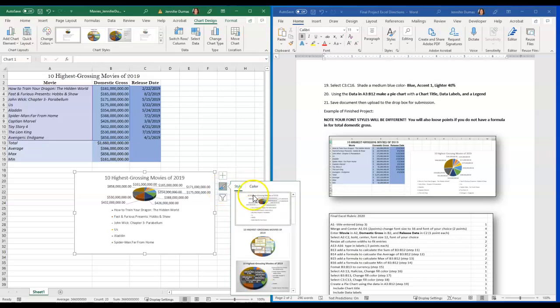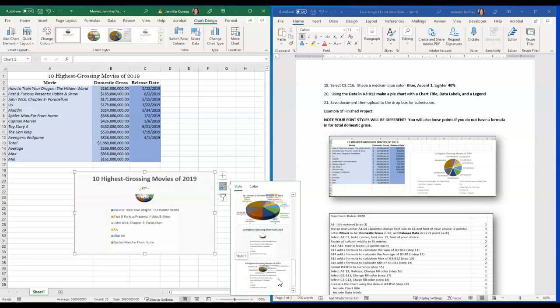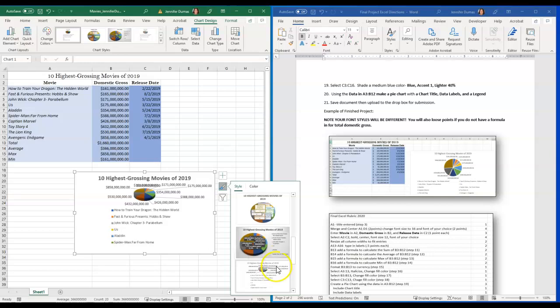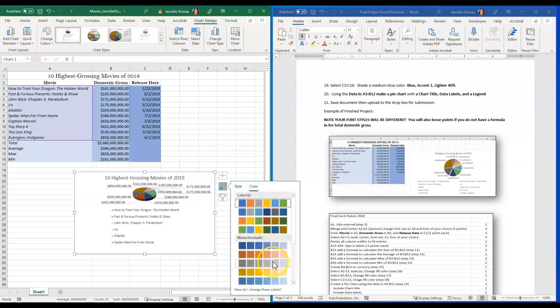I can change the style. If you want to change the style, you can go ahead and change the style, whichever one you like the best. You can change the color theme. If you would like to change the color theme, that is also acceptable. If you would like to do that, you can go ahead and do that.